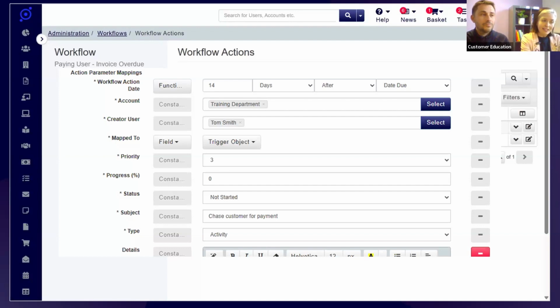Priority, we'll just set that as a 3, but then you can use that how you see fit. And then typically, hopefully, obviously for most, the progress starts as 0 and the status is not started. And then the subject for this task is going to be chase customer for payment. That's just a free text box. You could put whatever you like in there. And then the type we've just said is activity for now. So if you click, that should give us the rest of the settings.